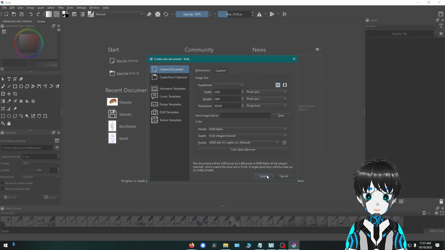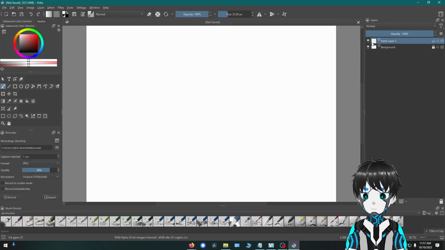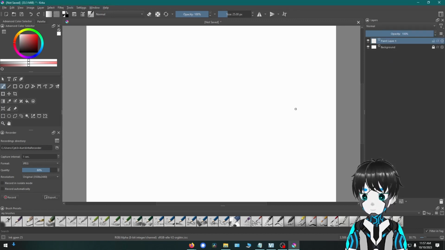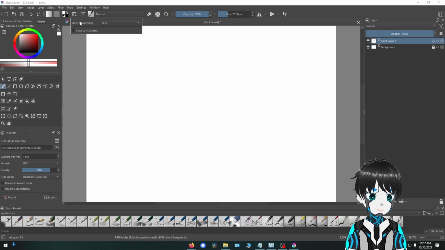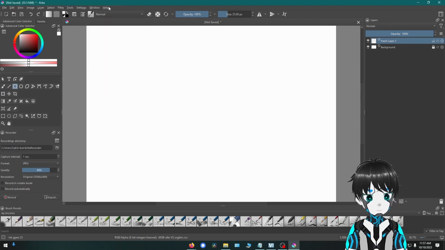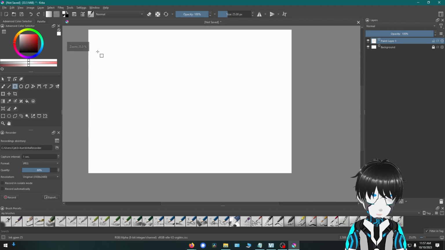So now that it's restarted, now you can see the tools options are up here. So currently I have a brush selected, so these are the tool options for the brush, but if I selected the rectangle tool, it would have different options for the rectangle tool.